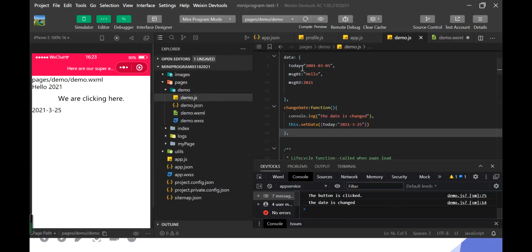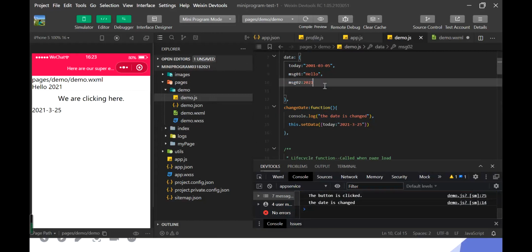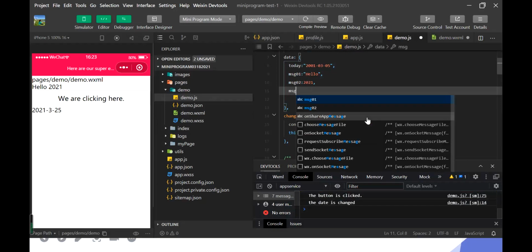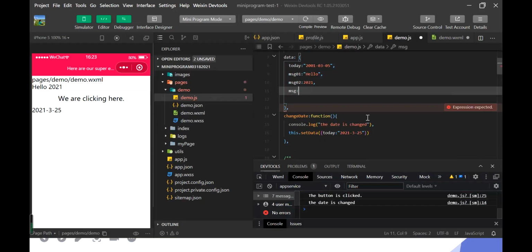In data, like here. I have already defined something here. And don't forget this symbol after each instruction. We have saved it. MSG, and we want to print out, we can say good afternoon.